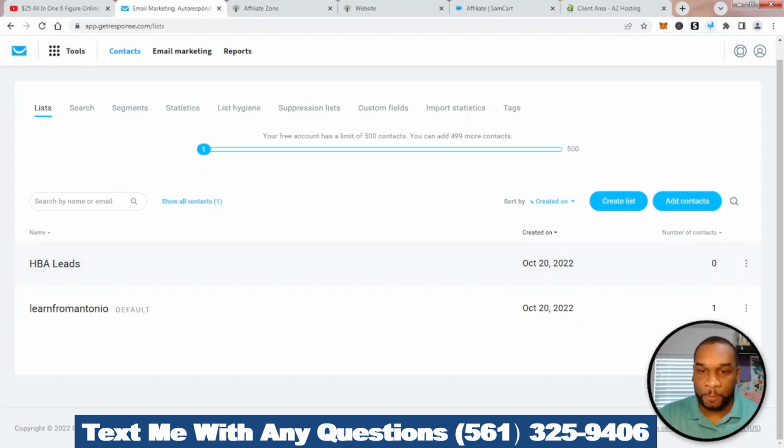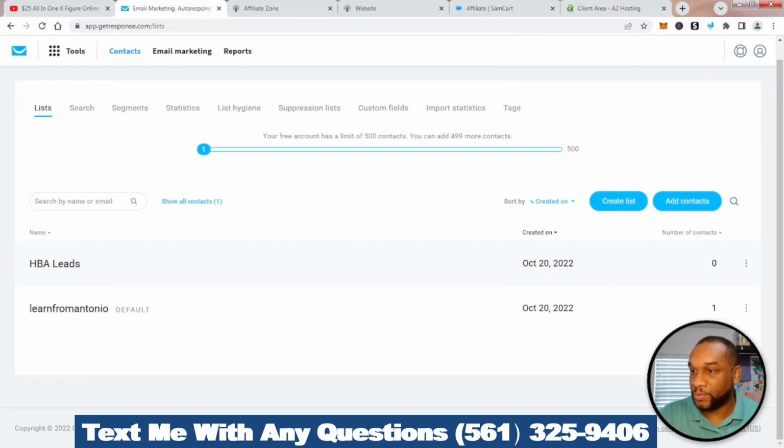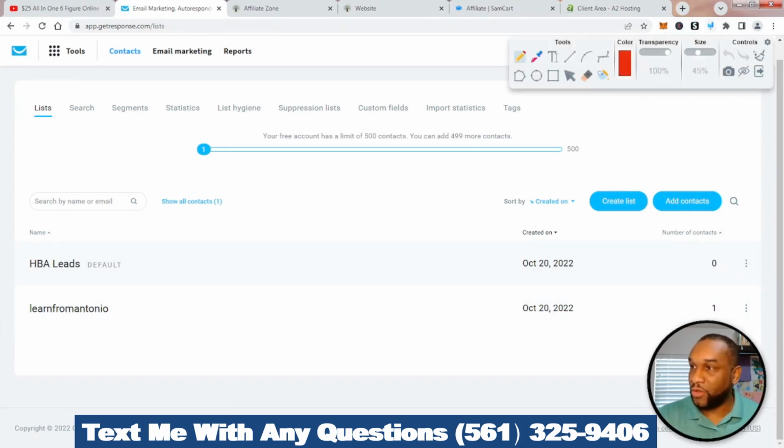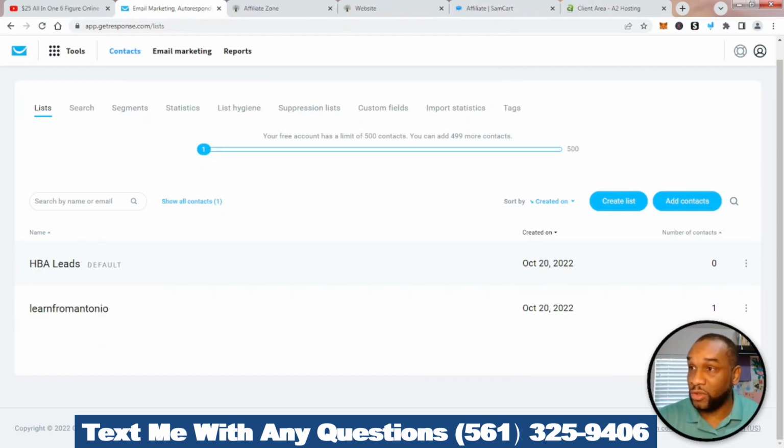Okay, perfect. This is what I want you to do. I want you to hover over these three dots right there. You see them? That's what we're going to hover over. And we're going to make this list our default list. I was trying to delete the one that they made for you, the default one, but it wouldn't let me delete it because it was our default list. But now that we have a new default list, it's giving me the option to delete it, which I'm going to take full advantage of. I'm going to delete it.